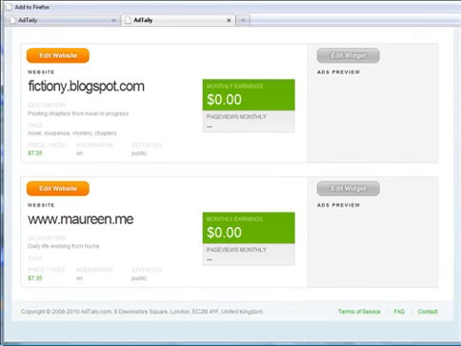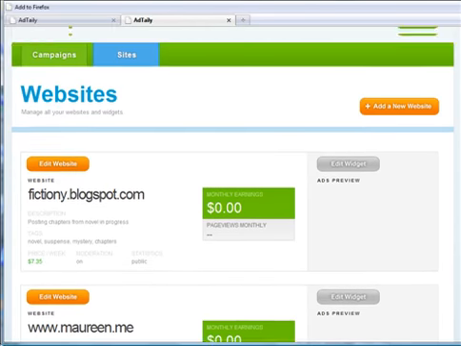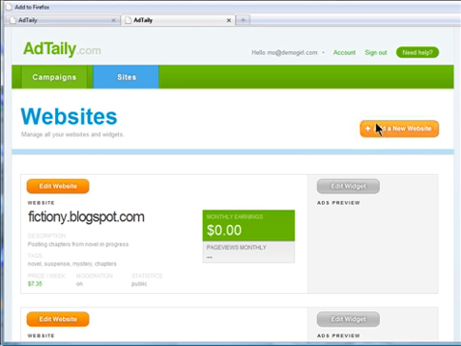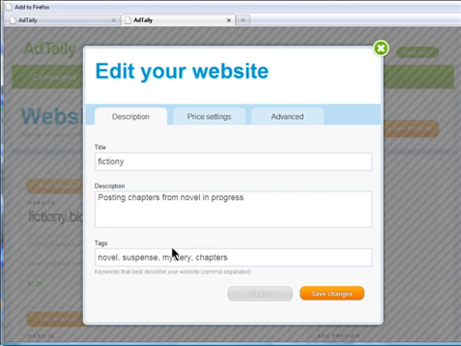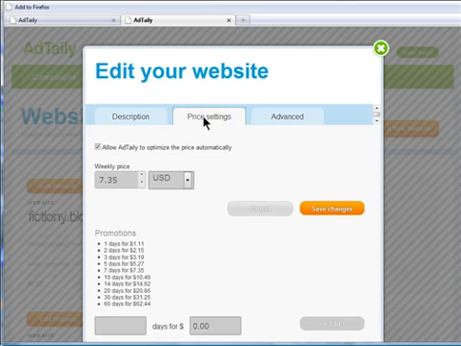Back at your AdTaily account, you'll see all of the websites you've added widgets to. Here you can edit a widget. And here you'll see how much you've earned for the month. If you need to edit your website information, click here. You can edit the description and tags. And here's where you can edit the price settings. You can charge more or less. It's up to you.